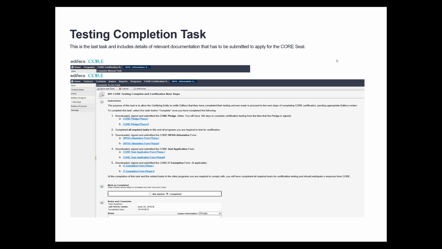With this, we have covered the various types of testing tasks that an entity will be presented during testing. Again, I have to reiterate, this is a self-testing portal, and it's a very simple UI-based wizard that will help you go through all the core rules, and you can validate your compliance against those rules.